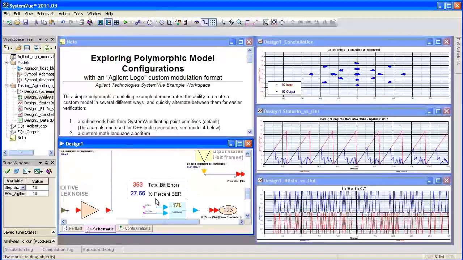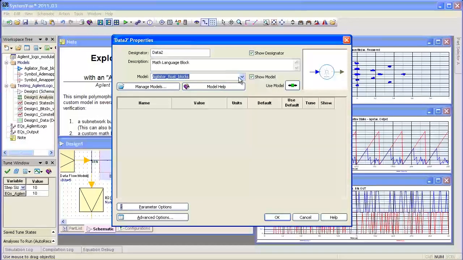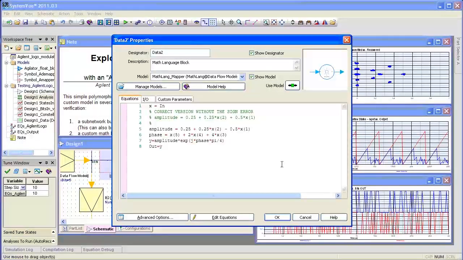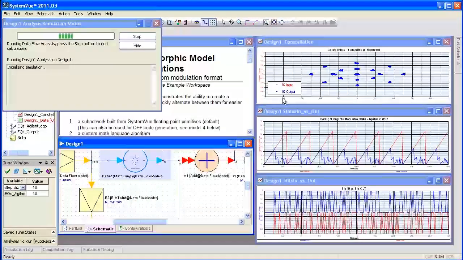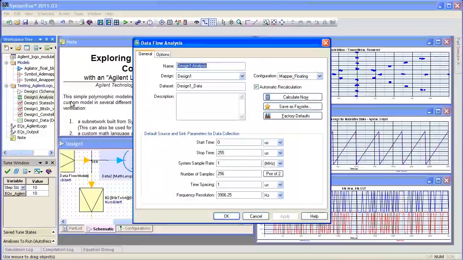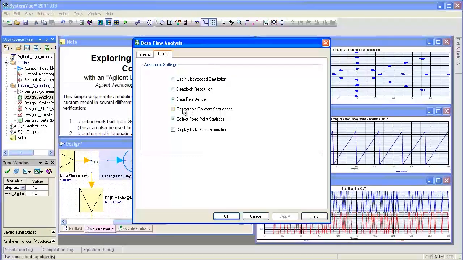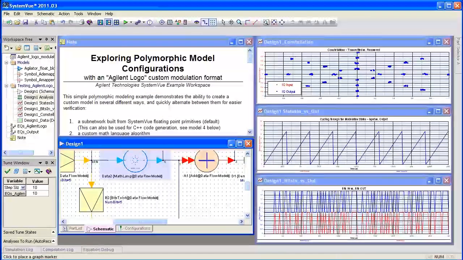Let's zoom in a bit. We see that we have quite a bit of errors. If I double click on this and go to the math language, I can see that I have a sign error. When I go back up to the top level and re-simulate, it's now fine. One hint for verification is if you have noise sources, you can set them to have repeatable random sequences, which turns off the randomness so that you get the same result every time. And you want to make sure that you do that so that you keep getting exact results.